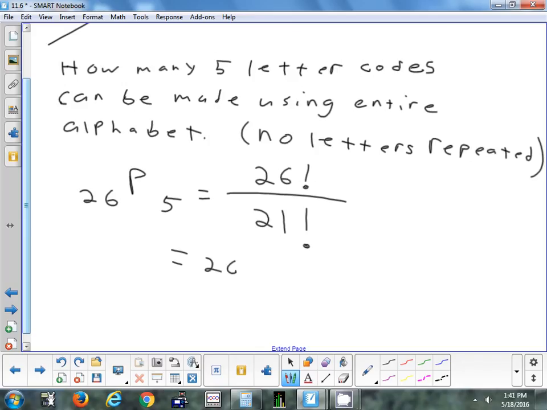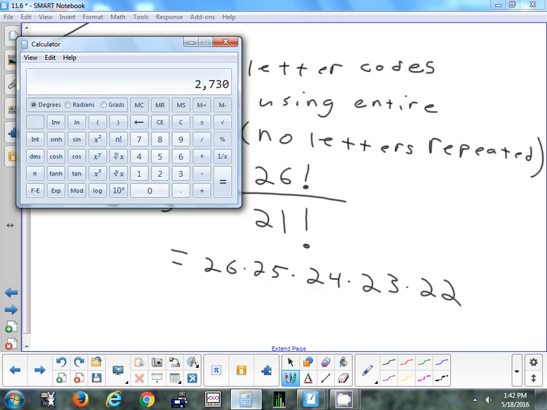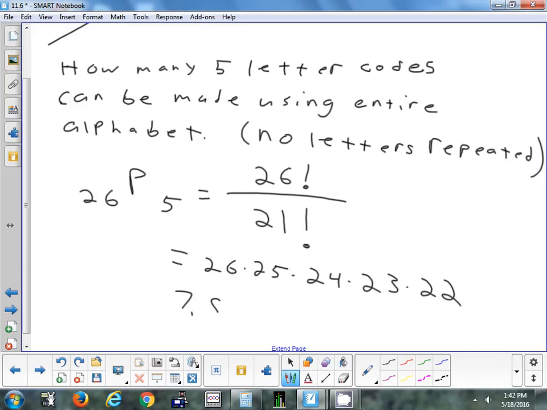So yep, 26 times 25 times 24, 23, 22. Okay, and I think if we do that out, it comes out to around 7.8 million. Yeah, so no wonder why the government's having such a hard time cracking into the iPhone. So 7,893,600, which might seem like a lot, but if you have a computer that could randomly guess 10 million passwords a second, this password would be cracked in under a second.